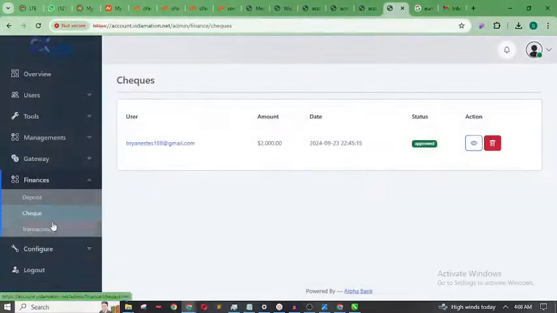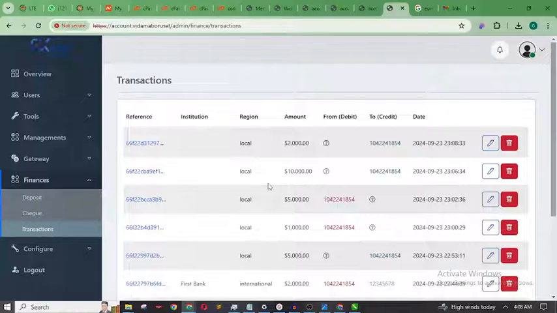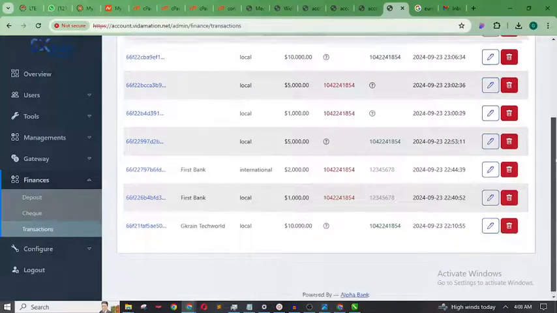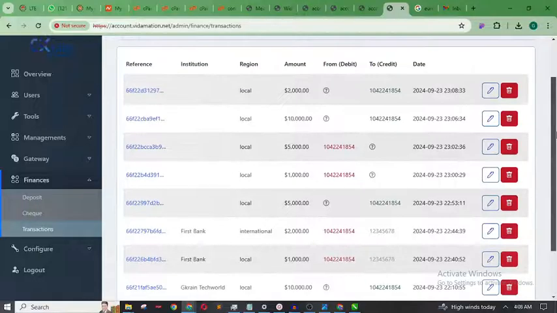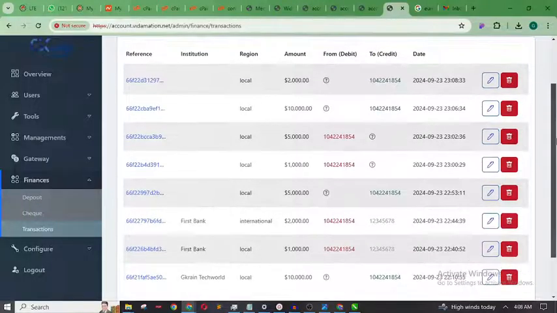So then transactions, you can see all of the transactions that have taken place on this account, on every one of the user accounts. Currently we only have just one user. So if we had a lot of other users, all of the transactions that everybody is doing on this banking script will be displayed here.